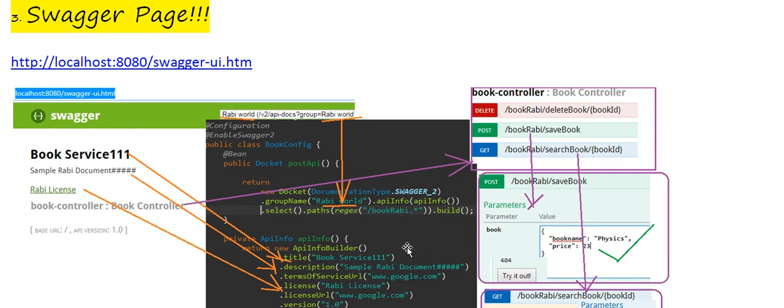As I have mentioned, the title, descriptions, and terms and conditions, everything is mapped. And also the group name, whatever group name you give here, it will be exposed here. When you click on the book controller, it will show the list of operations you have done. I have done get, post and delete operations. Put operation I did not give. And first I make a post operation.